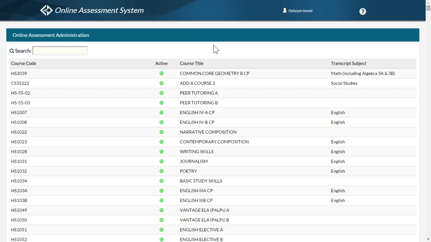Okay, now that you're logged into the online assessment system as an admin, what we're going to do here is just go over what's going on in the page here. So again, the transcript subject is what subject the course falls in. Is it math? Is it English? Is it social studies? Then we have the course title. The active will be displayed by a check mark. The inactive courses will say not active or non-active. And then we have our course code.